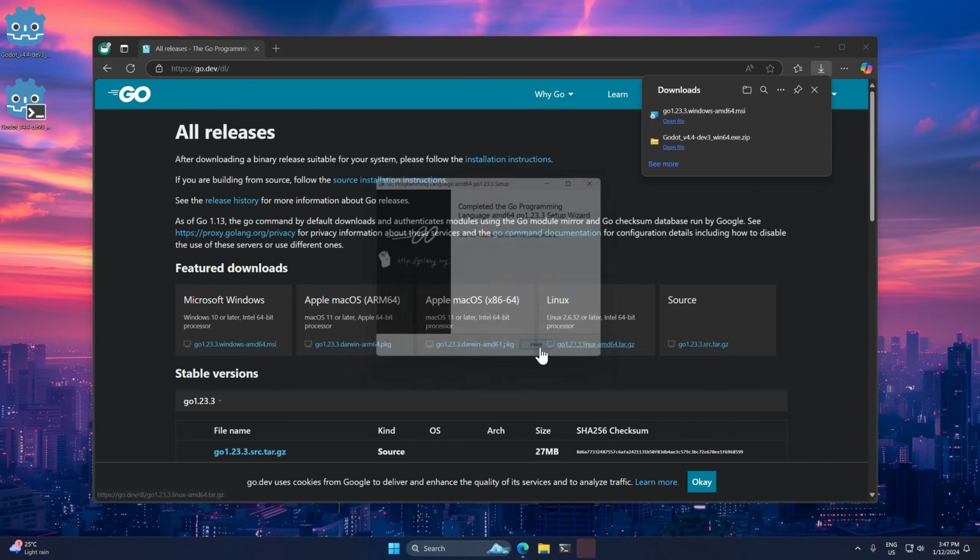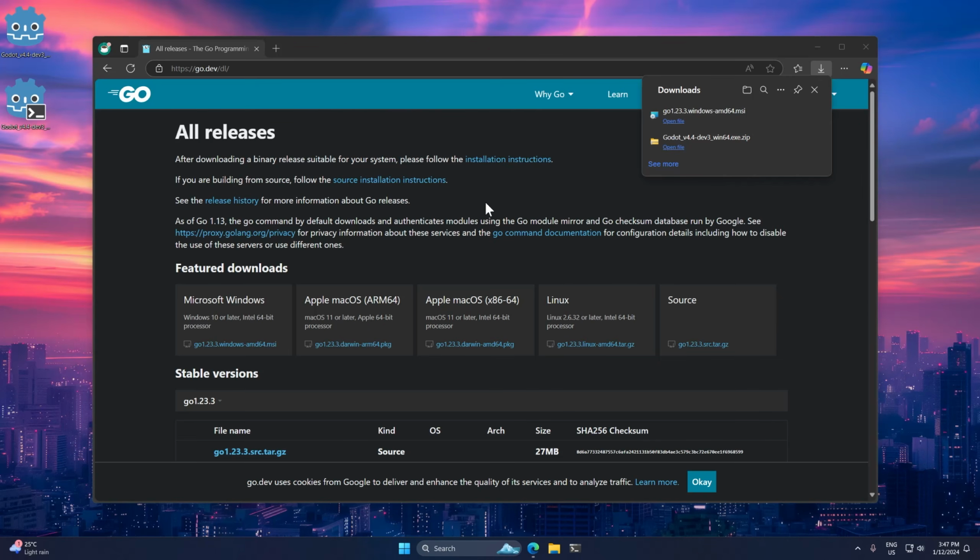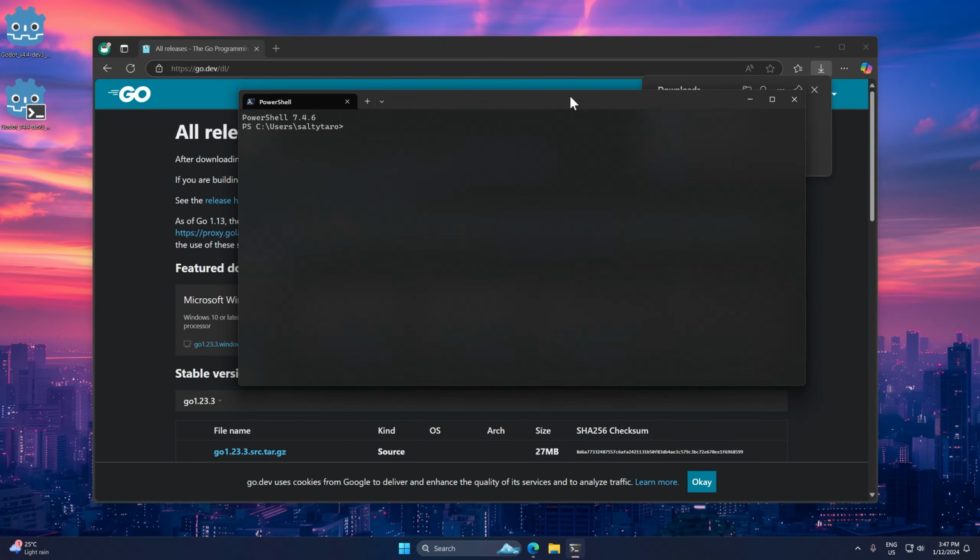And once that's finished installing, we can verify the installation worked by just opening up a terminal and typing go version. And if it installed correctly, you should see your architecture and the version of Go. I'm using 1.23.3 for reference, but as long as you're using the latest release, there shouldn't be any issues.